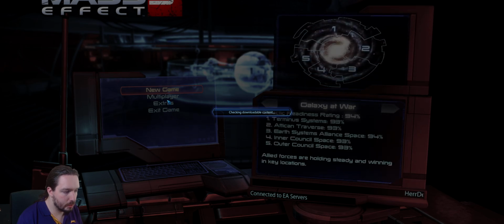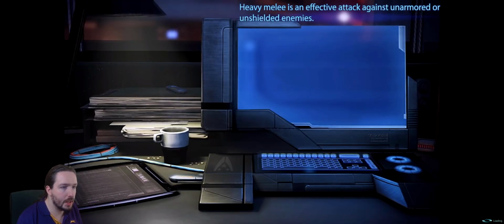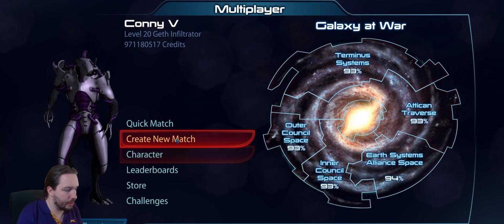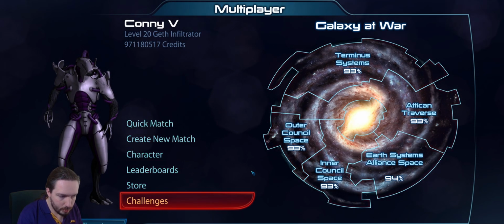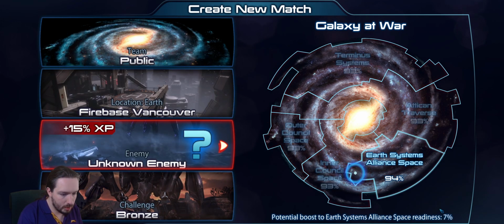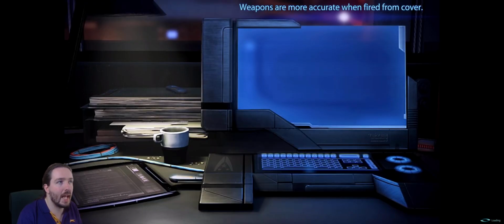We'll go into our menus here. See, the loading screen's text is off kilter as well, and we can't even create a match. Create a match, so it just barely clips the confirm button at the bottom of the screen.